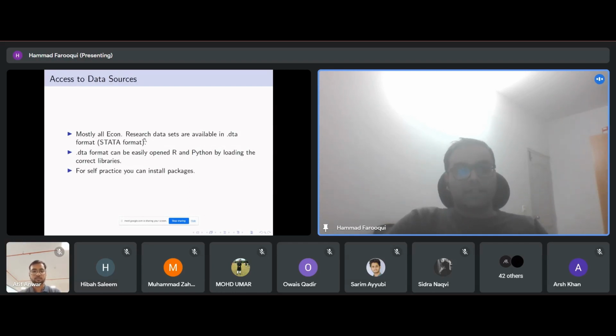Access to data sources. If you are going into economics research, mostly all the data sets will be available in .dta files. That's the data format, .dta. And the .dta format can easily be opened in R and Python by loading the correct libraries, and by libraries I mean packages. All three softwares require you to have knowledge of certain packages that help in regression analysis.